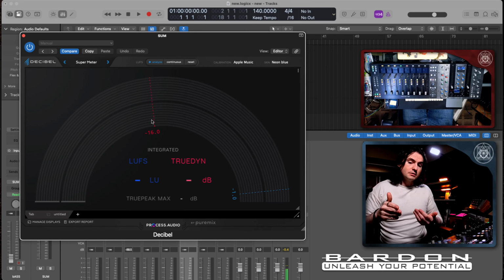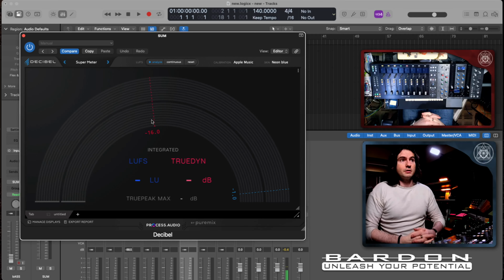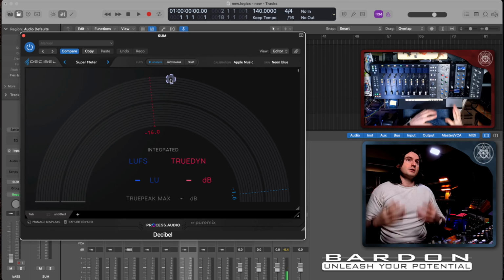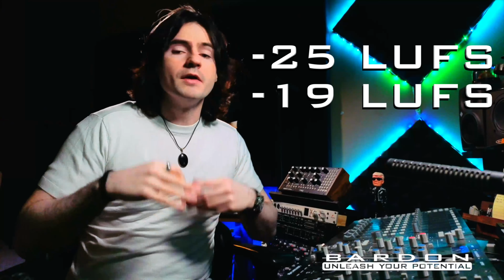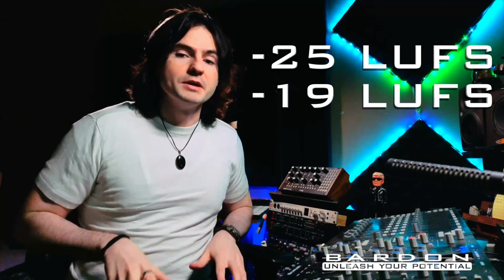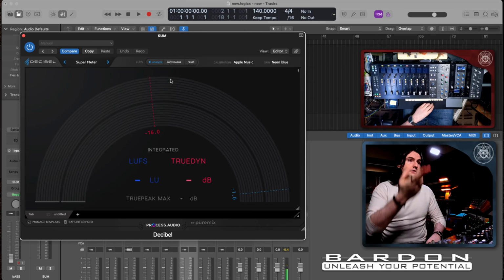So if you send something that is overly loud, it's going to be detected by the system on Apple Music, and it's going to be squashed even further, ruining the dynamic range of your mix. So in order to avoid that from happening, you use a meter like this one. When it comes to mixing, I recommend you stick somewhere between -25 and -19 LUFS. That will allow the mastering engineer to get your mix as loud as possible without destroying the dynamic range. This is the one I like, but there are several.